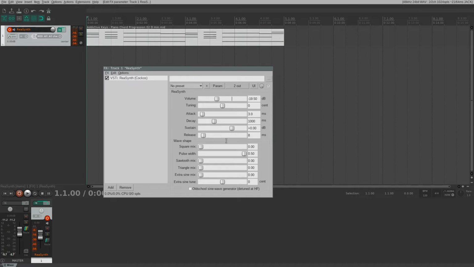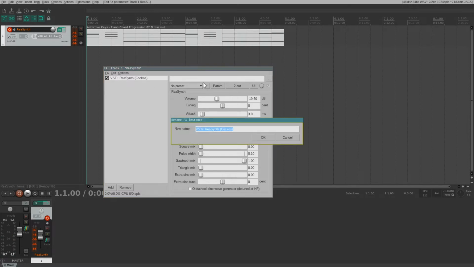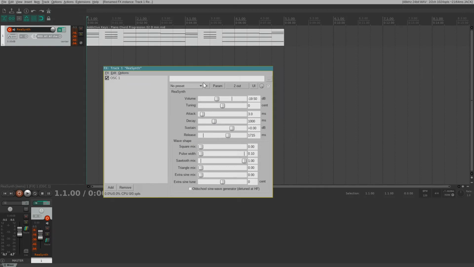Nothing too exciting. So let's start improving the sound. We'll change the sawtooth mix all the way up, bring down the pulse width, and increase the release of the sound. I like that as a bass sound, so we'll go ahead and rename this first instance to OSC1.